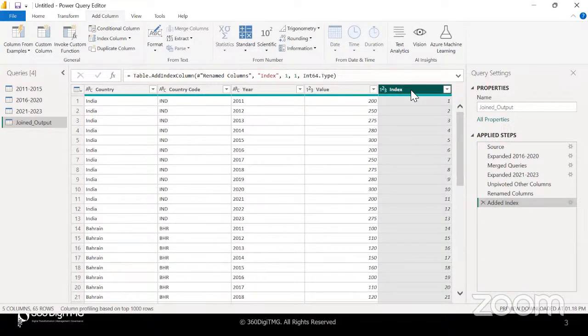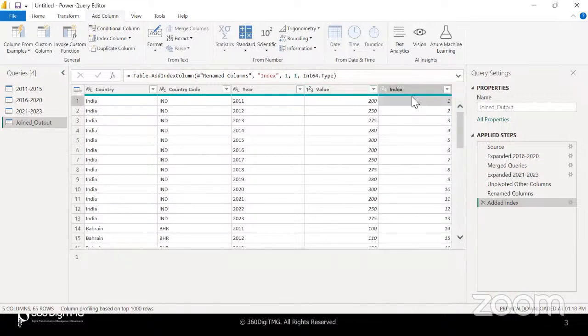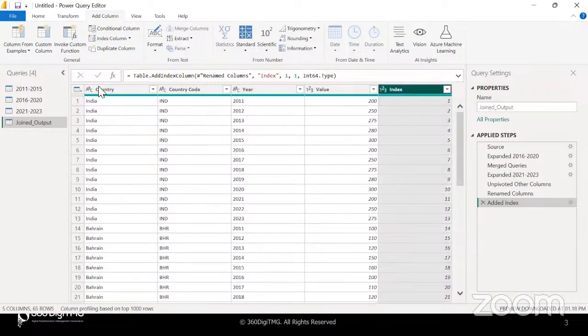Now, let's say you want this column to be positioned first, because index, row number, it would be pretty meaningful to have it at the beginning of this data. So how do you rearrange the position of the columns? You simply drag the column by clicking on it and then move it wherever you want. Suppose I want it between country and year, I'll have to leave it here.